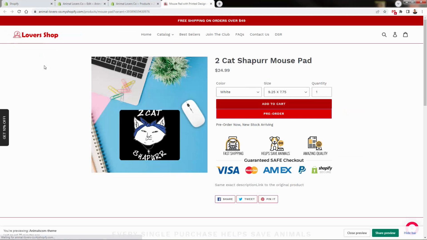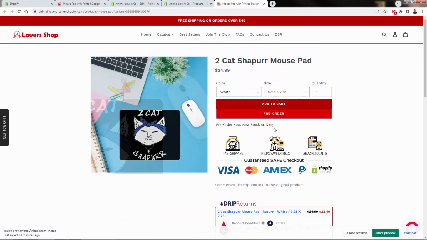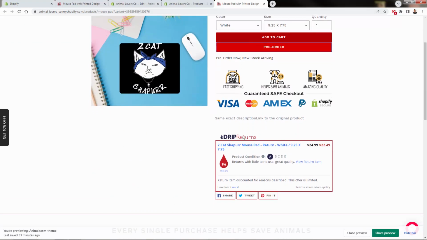And this is how the product looked beforehand. Right, this is just our product page. And here's how it looks now. You see that we have the drip returns implemented right over here. And you see the clickable title to go right into it. We can click view return item. I'll show you this in a second.